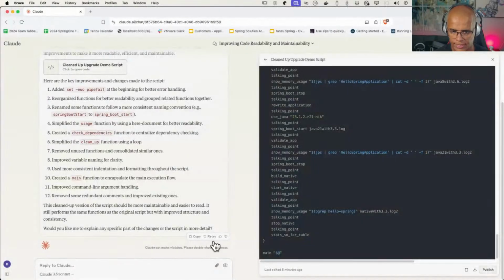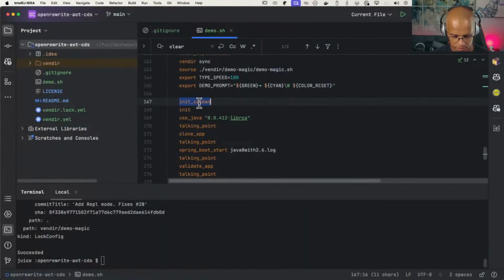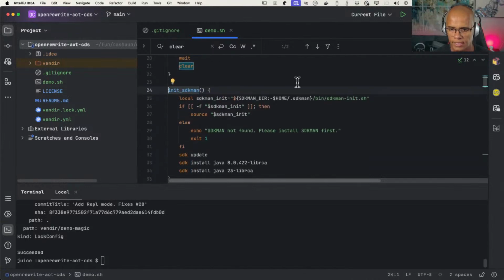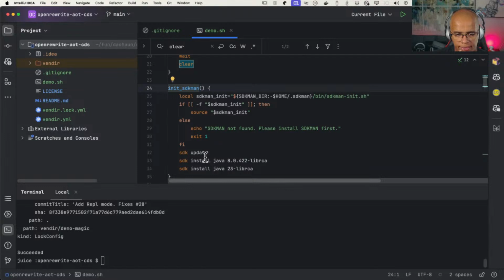So here we're into the SDKman bits. Let's see what we're doing. We're saying, hey, local SDKman init. So I think this is an add. Do that. And then do an SDK update this.